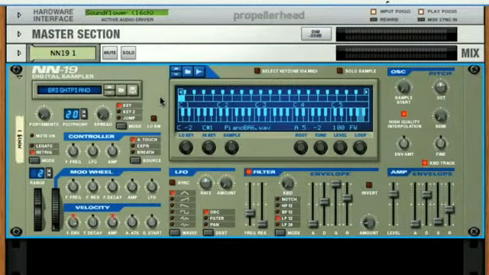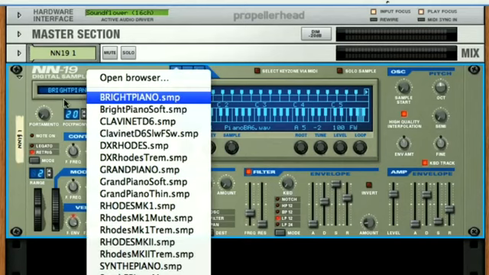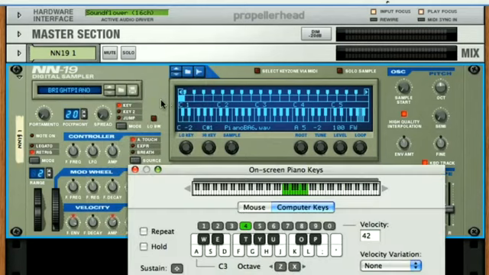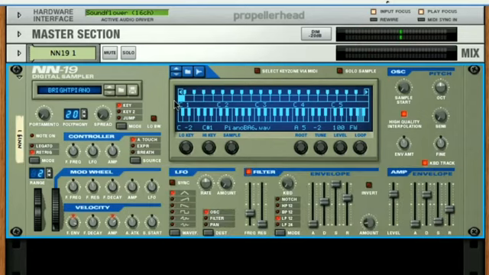We've already looked at how to load different sounds into NN-19 earlier in the course, so let's check out what's actually happening when we do this. I've loaded up a piano patch called Bright Piano, which I can play now by sending MIDI notes to NN-19. This patch is a multi-sampled one, meaning that there are lots of samples loaded into NN-19, and the one you trigger depends on the key you press.